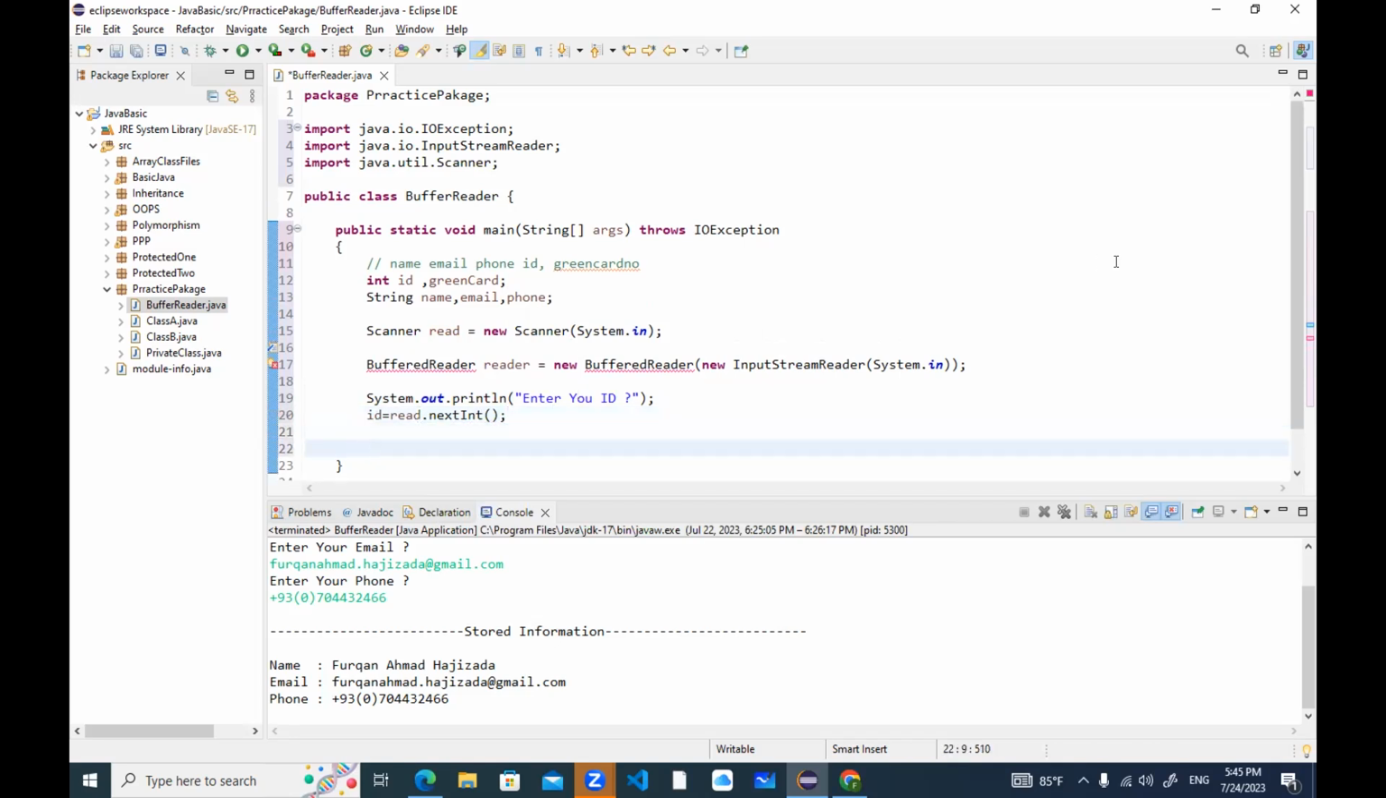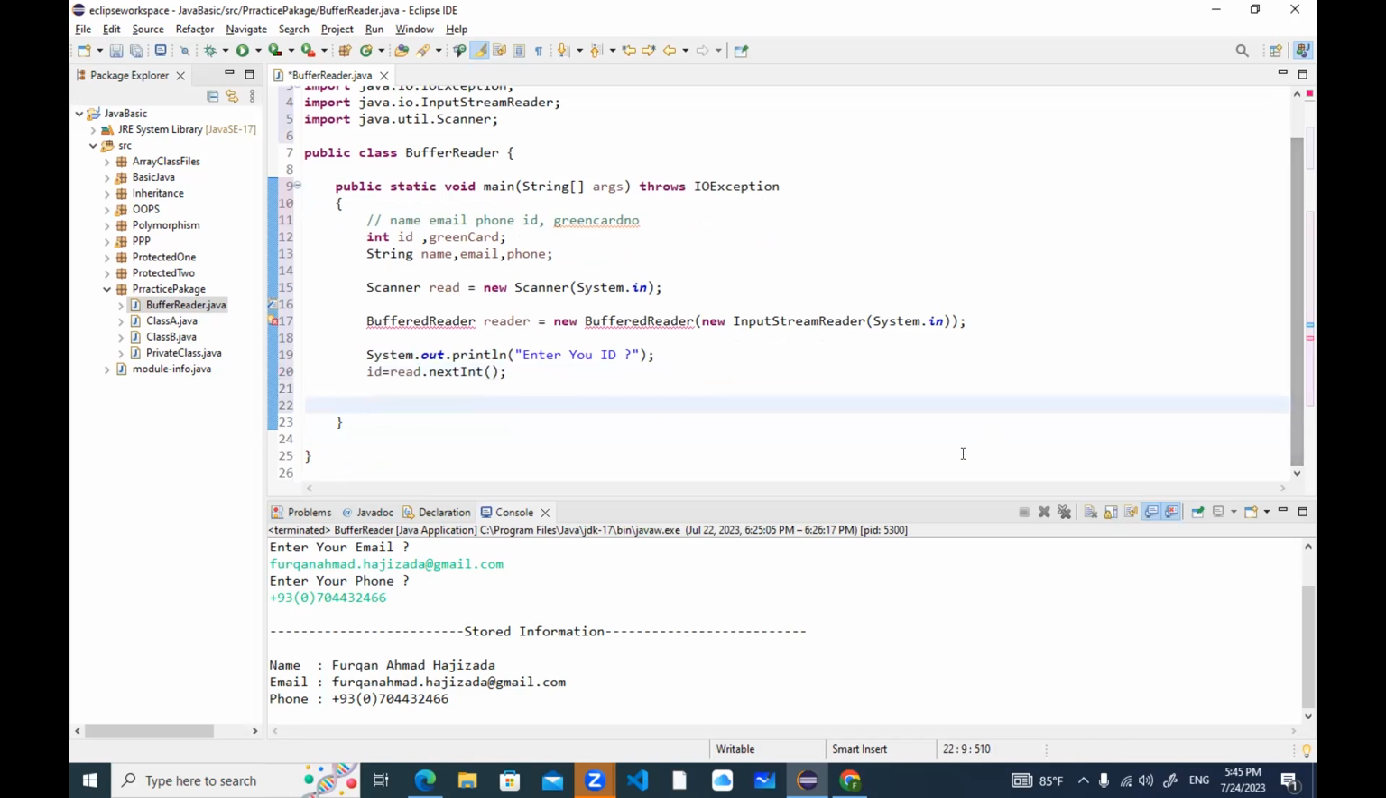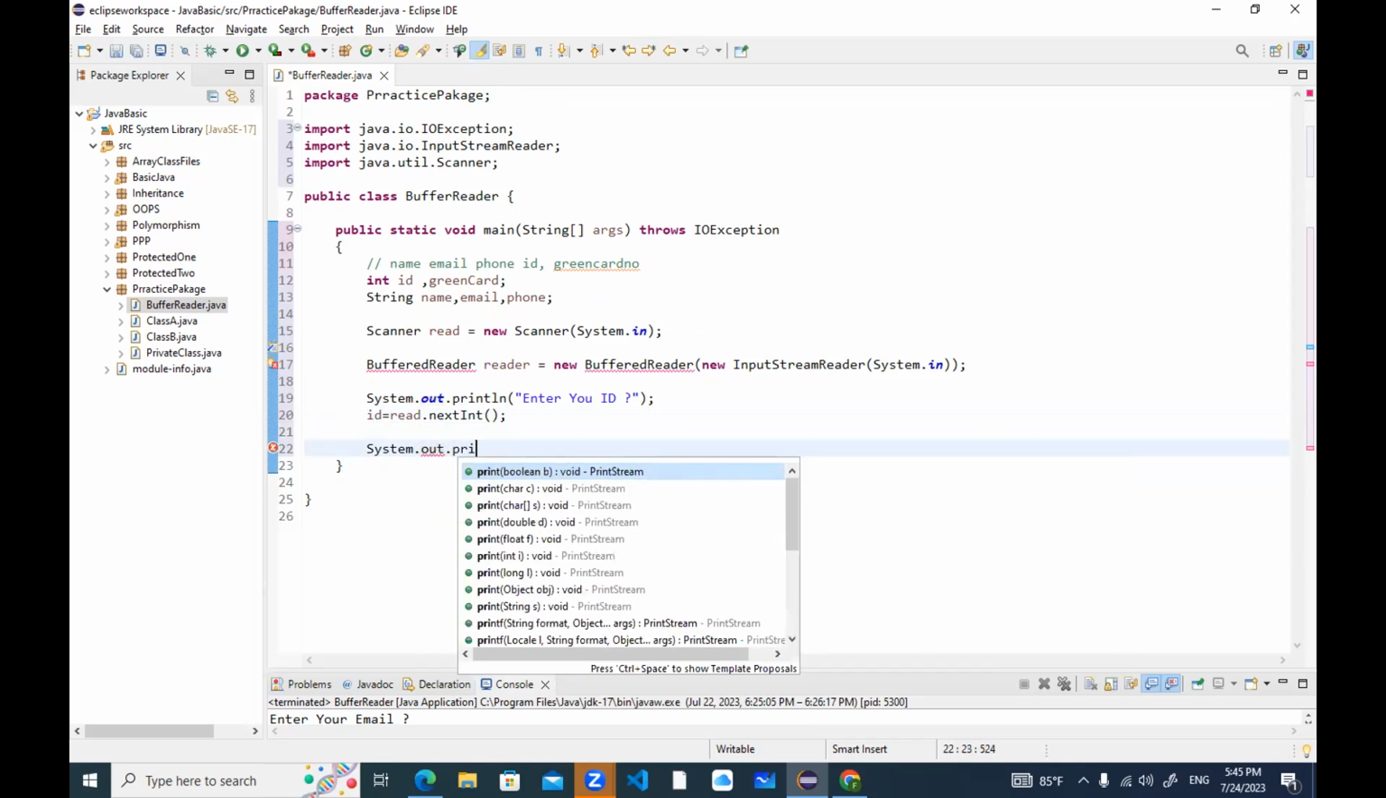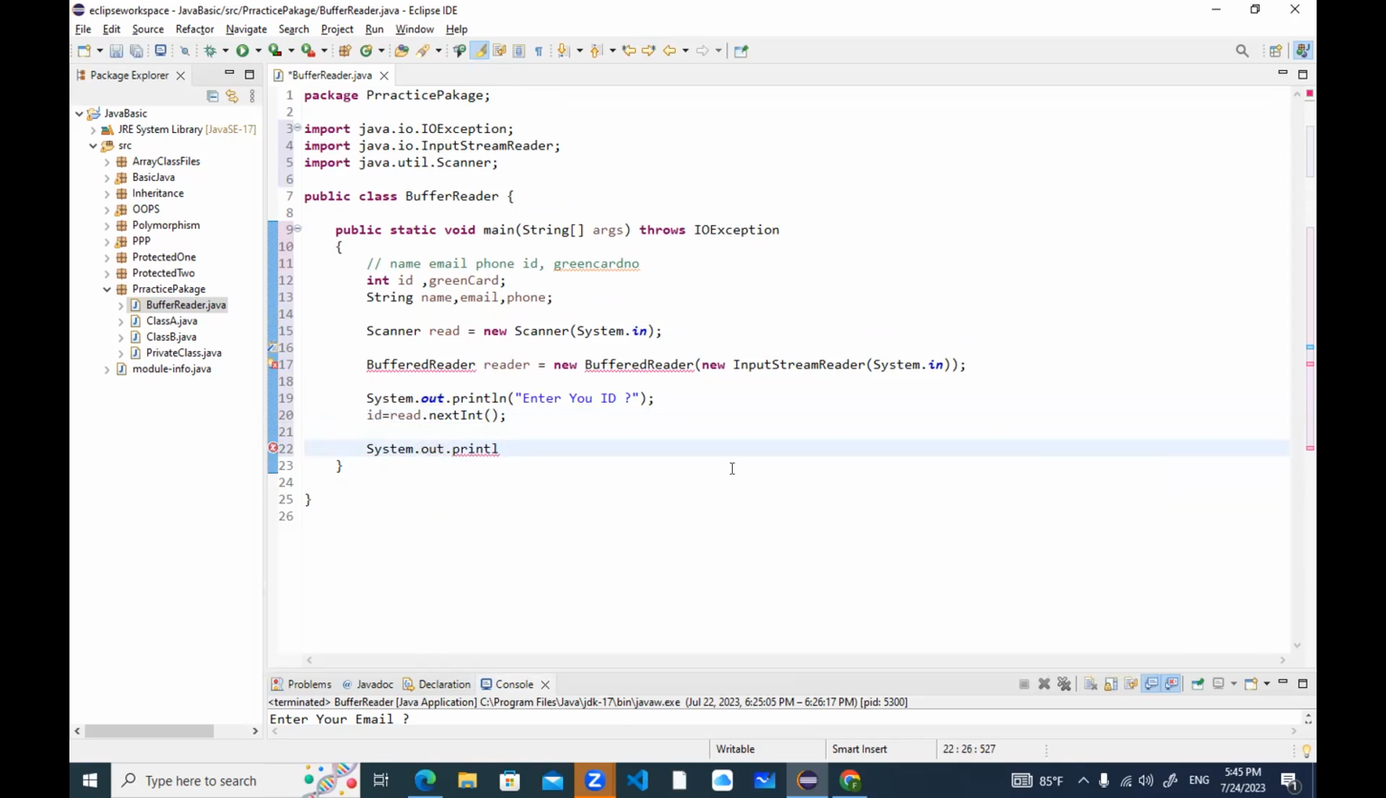Now my next aim is to do what? I will directly read, after the ID, the name. System dot out dot println. With that, let's say, enter your name. Your name.